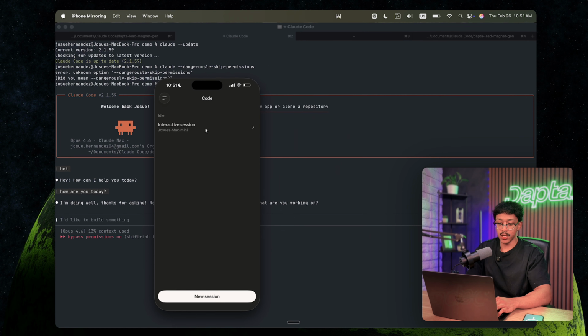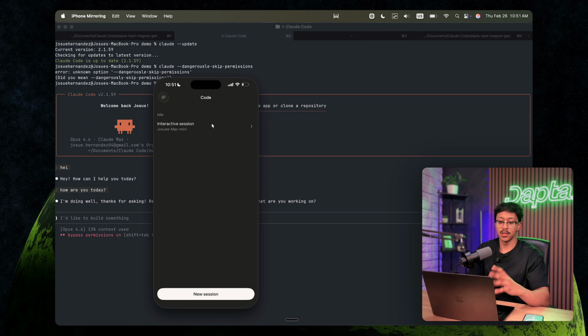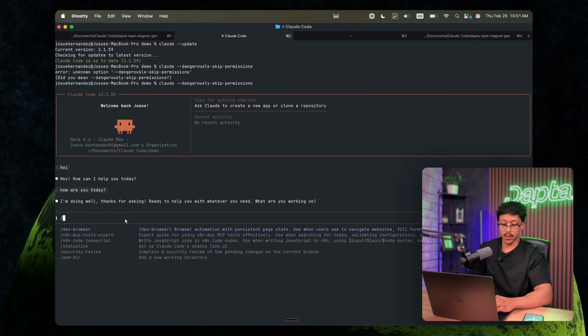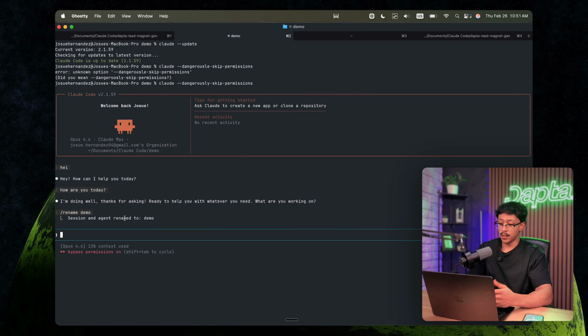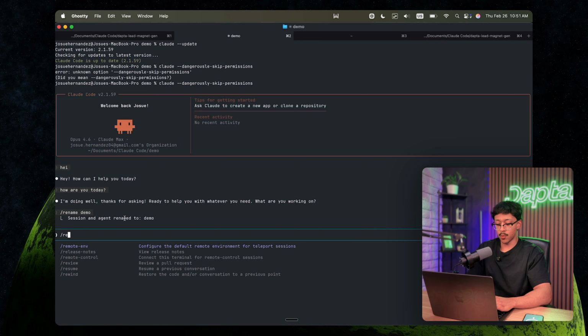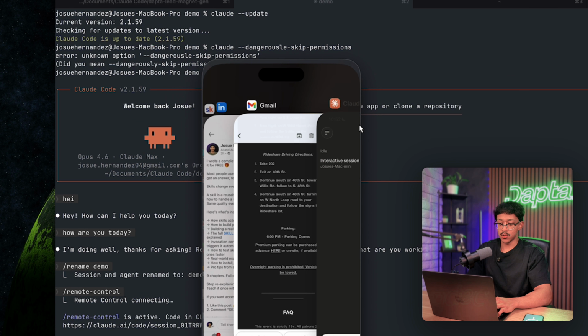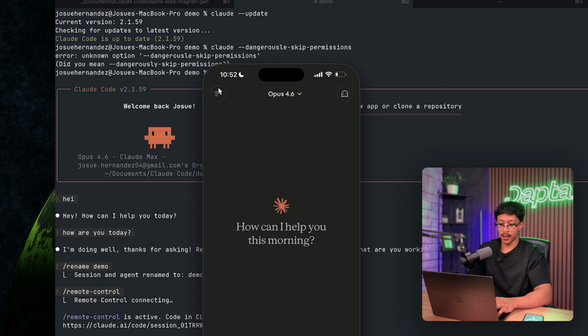Right now, I have a session that was running in my Mac Mini, but this is my main computer. And I'm going to actually rename this folder or this project to demo, just so that we can see the name. Now the session is called demo. Now I'm going to start remote control, and it's going to say connecting. Now it says remote control. And if I go back into my app, I can actually just kill this and reload it. When I open it back up, go into code, give this a few seconds, and now we see demo in here.